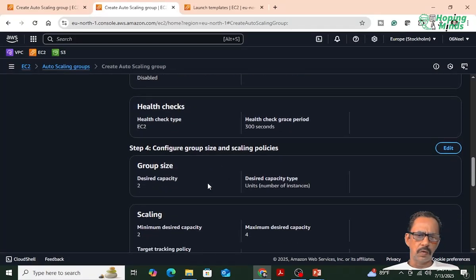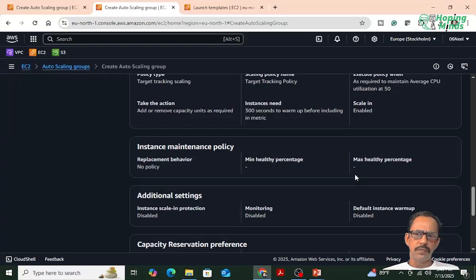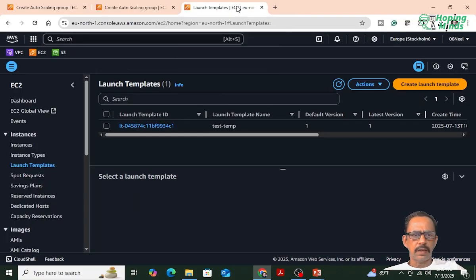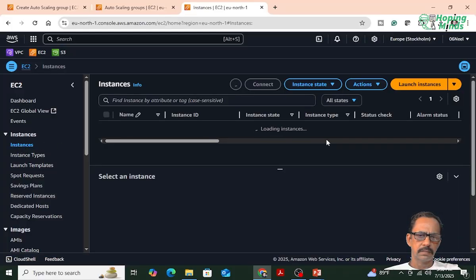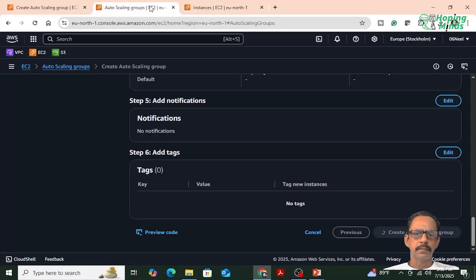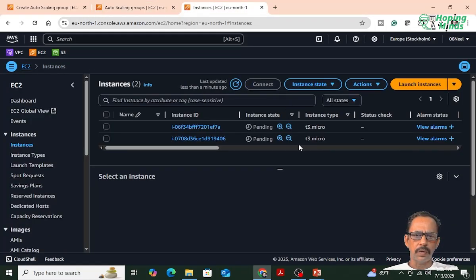Group size 2, minimum and maximum 2 and 4. So just review. If everything is okay, then we can go to create the auto scaling group. So it's creating. In the meantime, I go to the instances. Right now we don't have any instance. It starts as soon as the group is ready. Immediately it starts. Look here, pending.